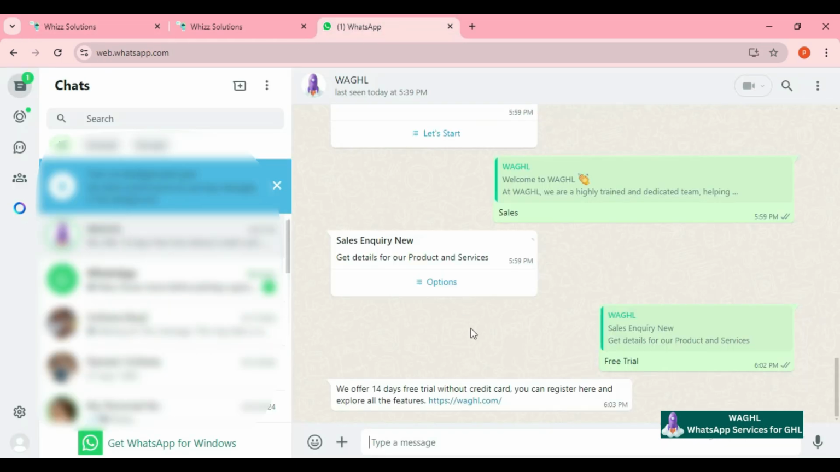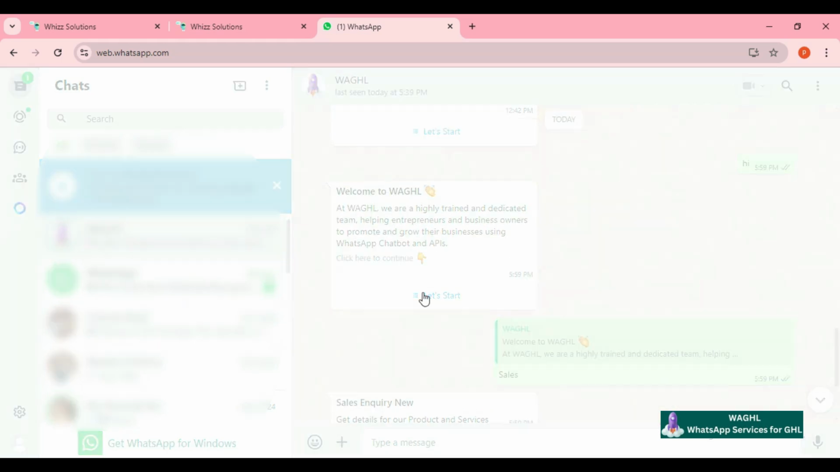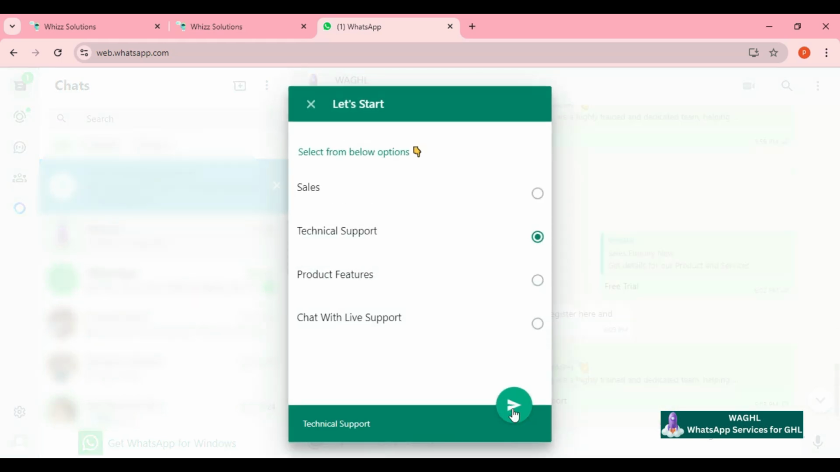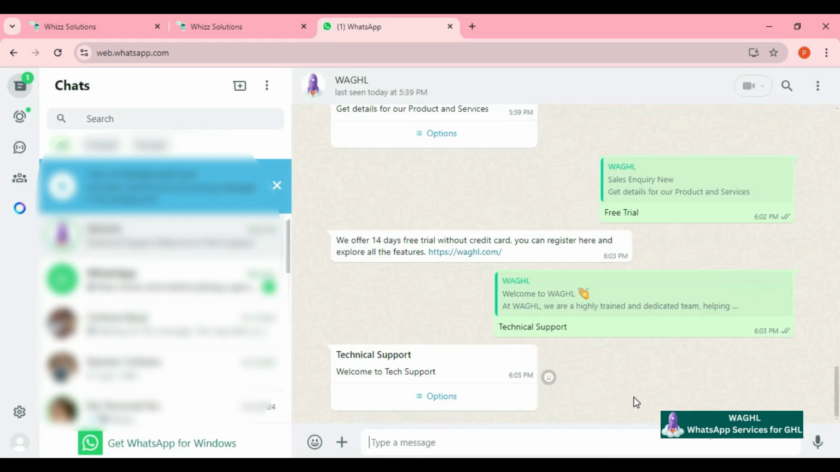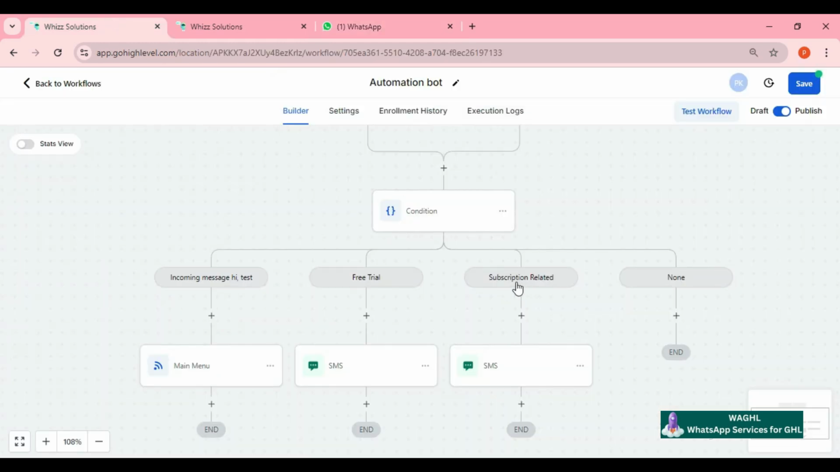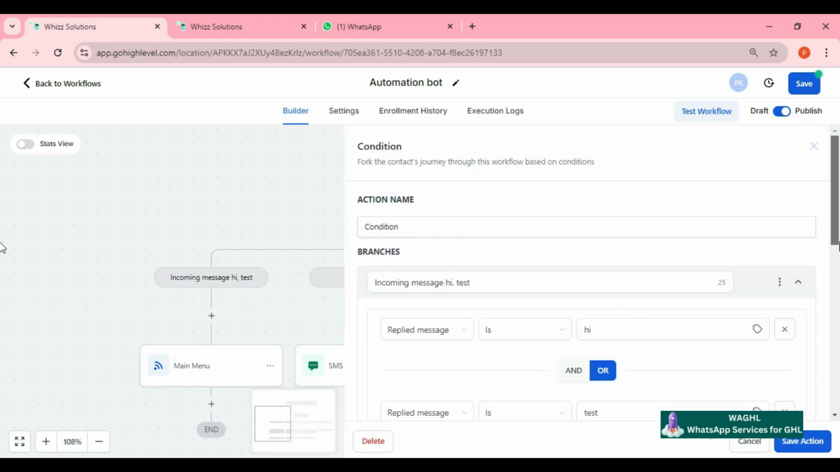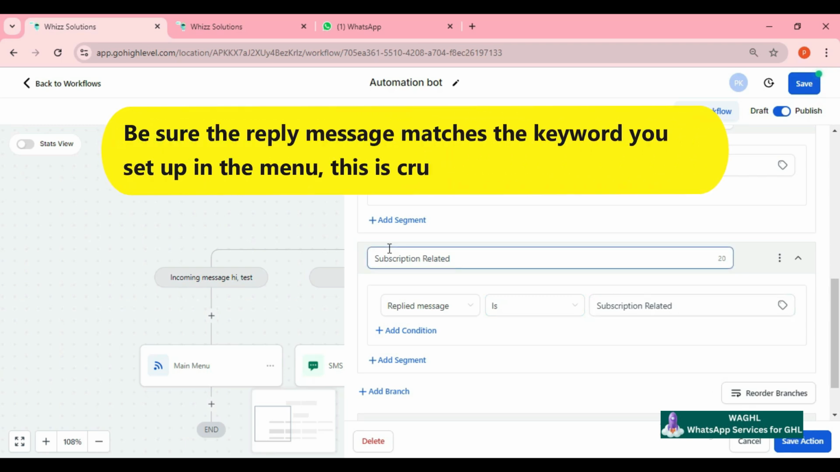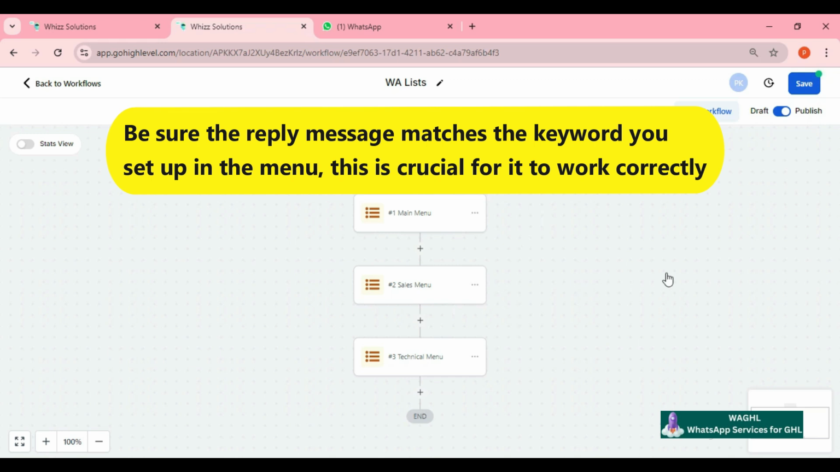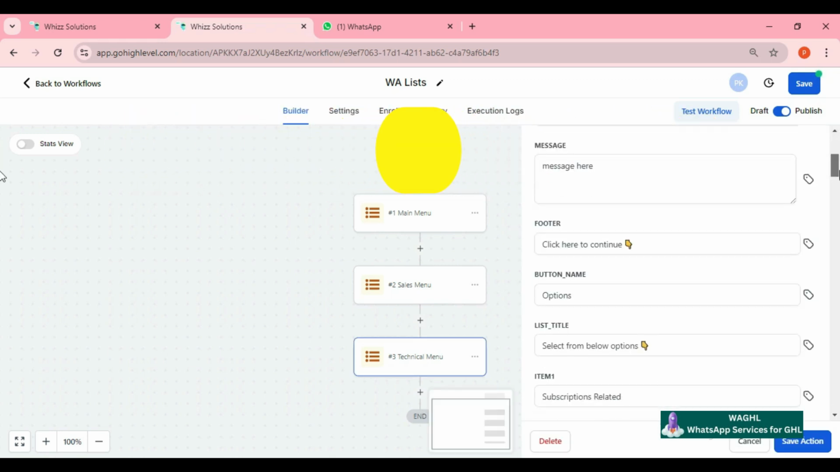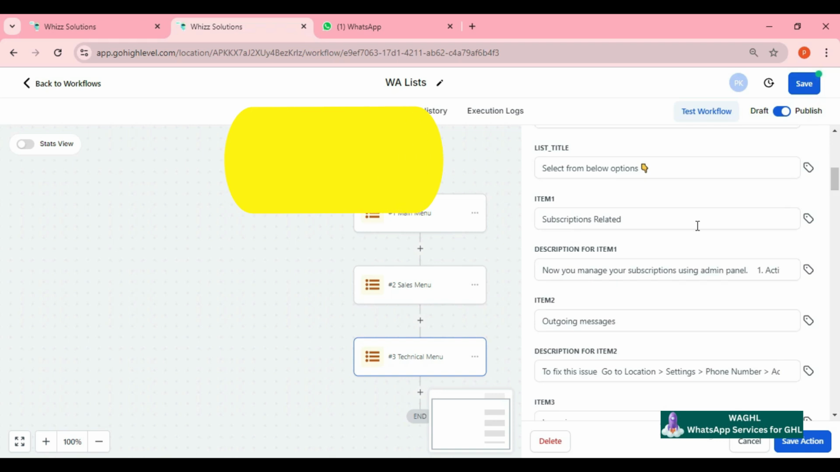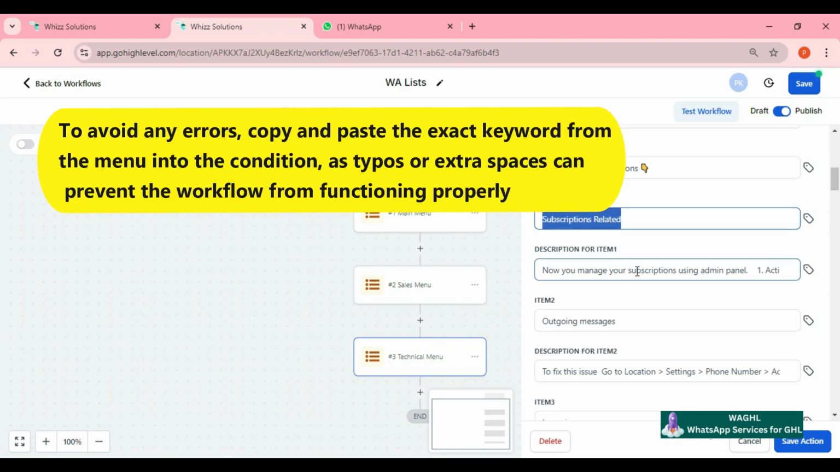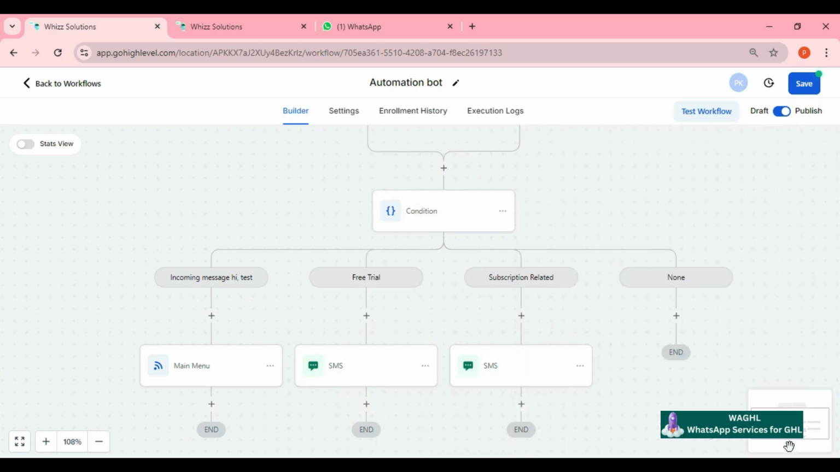Instead of selecting sales, let's say someone opts for technical support. The sub-menu for technical support we created will pop up if they want information related to their subscription. We can create a workflow for that as well. Go back to workflow automation, add another condition, and label it something like subscription related. Be sure the reply message matches the keyword you set up in the menu for technical support. This is crucial for it to work correctly. To avoid any errors, it's best to copy and paste the exact keyword. Once that's done, save your changes.